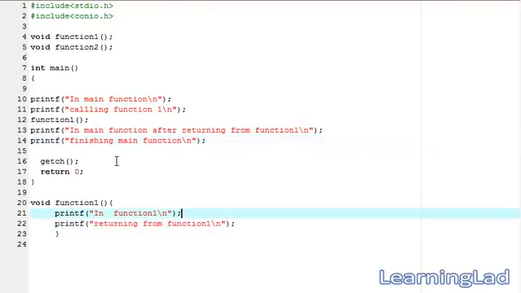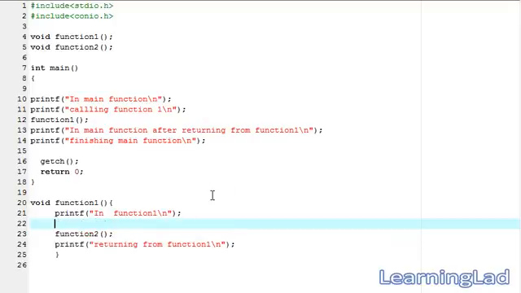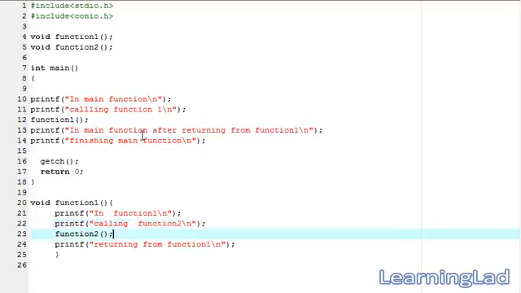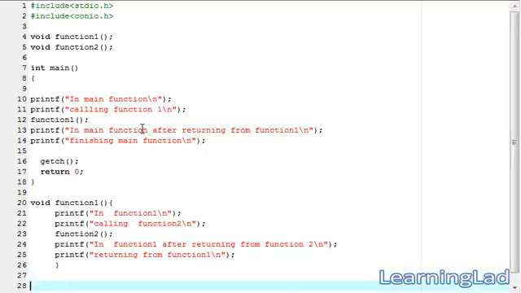From this function1 we're gonna call function2. Before calling function2 we're gonna print a message like, okay, I'm calling function2. I'm gonna use a printf statement here, and I'm gonna say "calling function2", and then after calling function2 we're gonna say "in function1 after returning from function2".